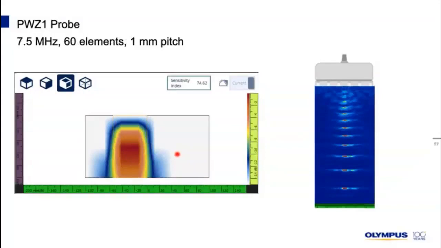Now with a Pipe Wizard 1 probe, that's a 7.5 megahertz, 60 elements with 1 millimeter pitch, we can see that the AIM is showing a much better coverage at the bottom of the part. We have a lot of energy here, a little less at the top for near surface resolution. And this is exactly also what the scan is confirming. So we have a good energy everywhere, but a little less as we saw at the top of the component. Depending what you're inspecting, this is how you can select the right probe.